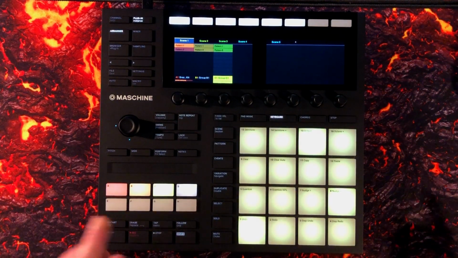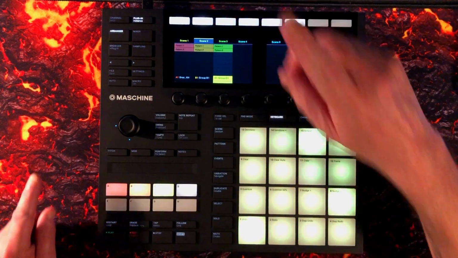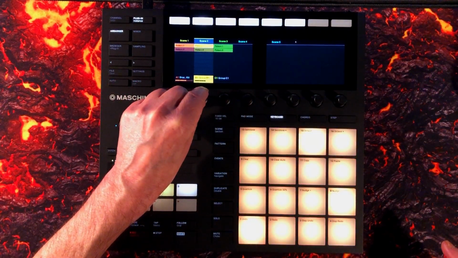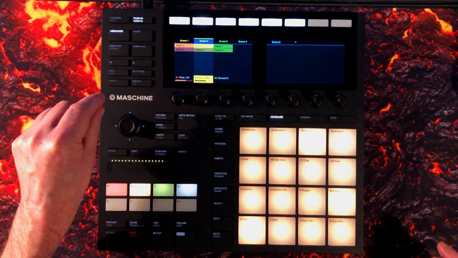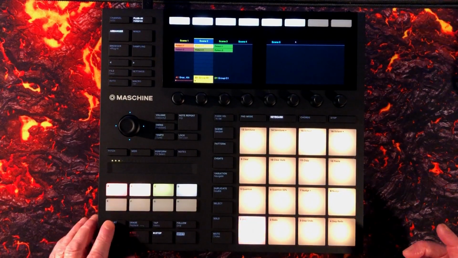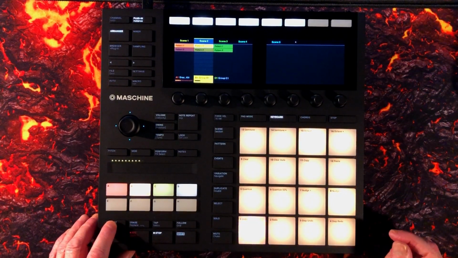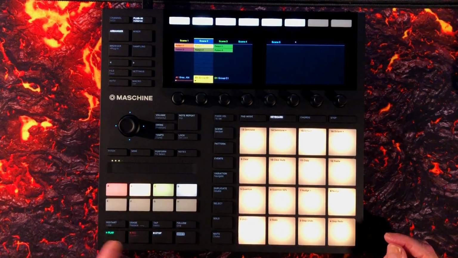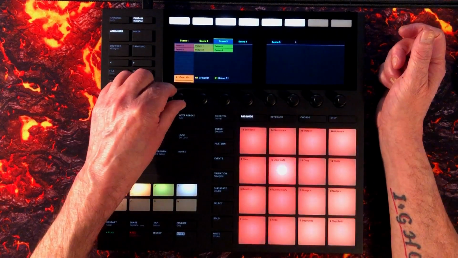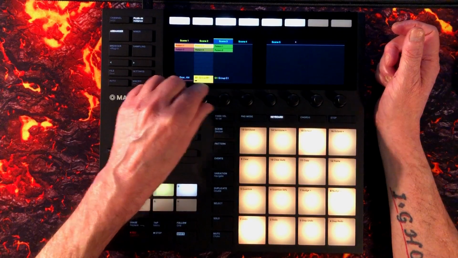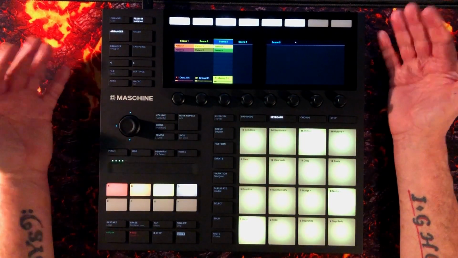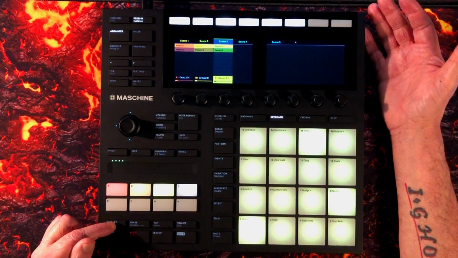Right? Let's go to scene 2. Let's switch on pattern 1 and switch on the first bass pattern. Okay, and scene 2 is now this. Great. Scene 3, switch on pattern 1, and pattern 1. And now scene 3 is this.